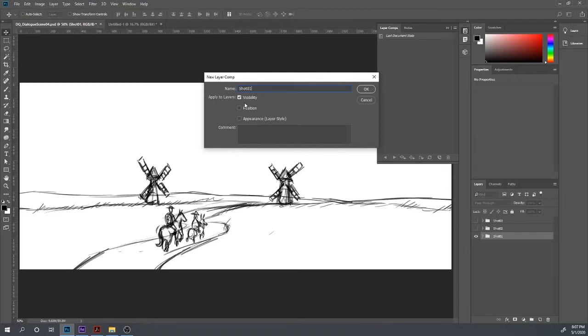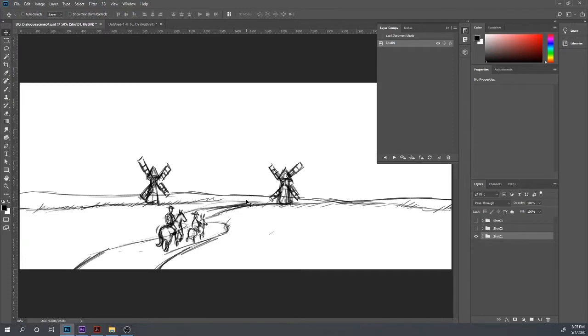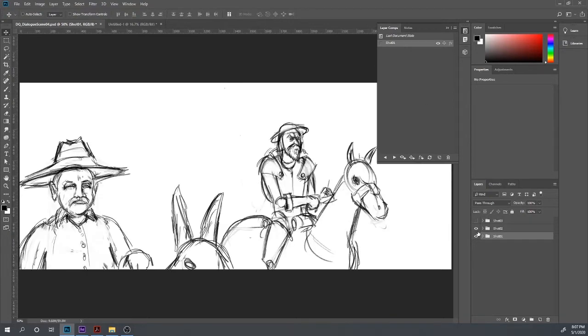You could apply the visibility, position, layer styles. So anything you have here, it kind of remembers that stuff, and it'll keep it organized. Let me go on here. So this is shot 1. It's only going to make sense after I do the next one here. So this is shot 2, right? And let's go ahead and not animate, and create a little layer comp for shot 2.